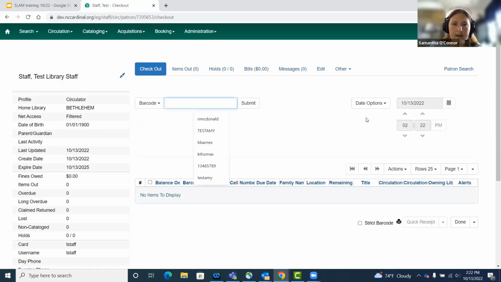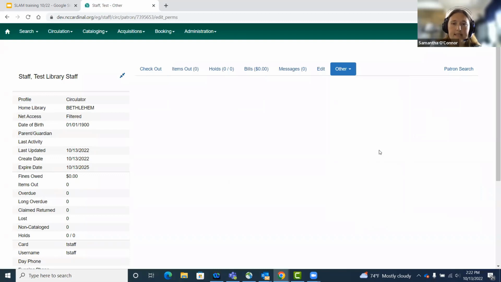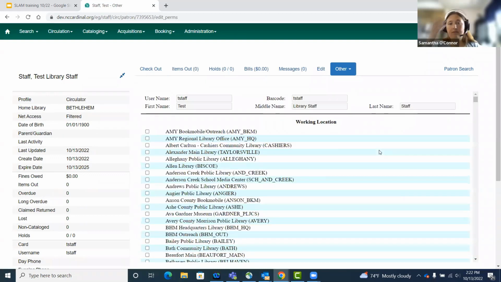I'm going to go into their account, and now I'm going to come up here to the other menu. And I am going to come down here to the user permission editor, and I'm going to set their working locations. Now, if I fail to do this, they're not going to be able to do anything. They're not going to be able to actually log in and work within Evergreen. So it's really important that we set these working locations.